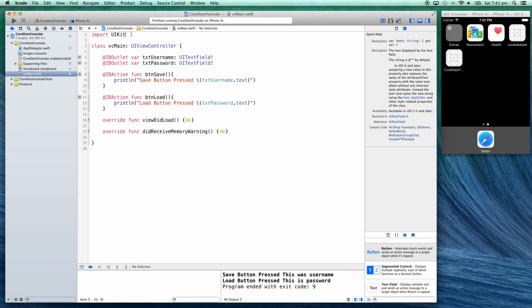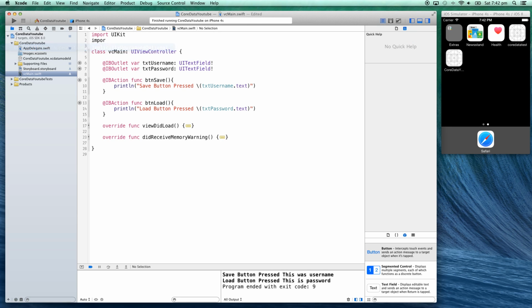So up here where we import UIKit, I'm going to add another import, and this import is going to be core data. This will give us access to all of the classes and things that we use inside of core data.